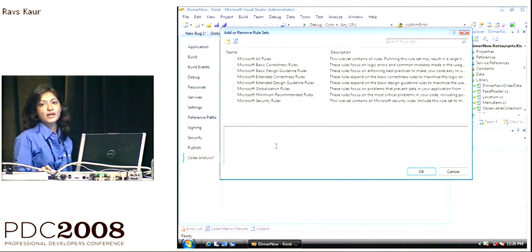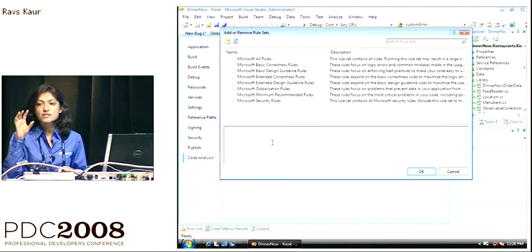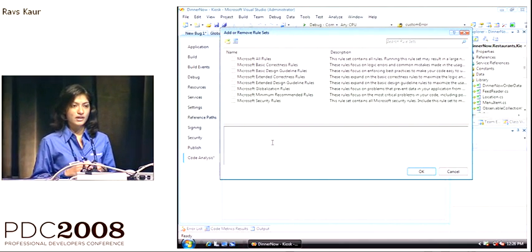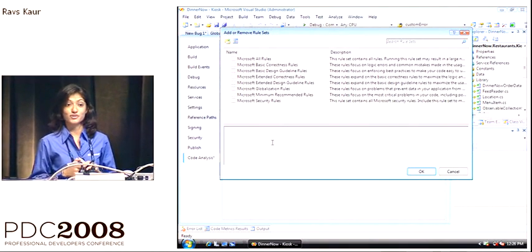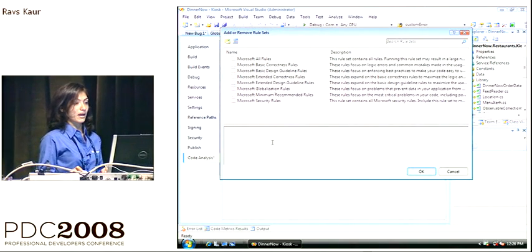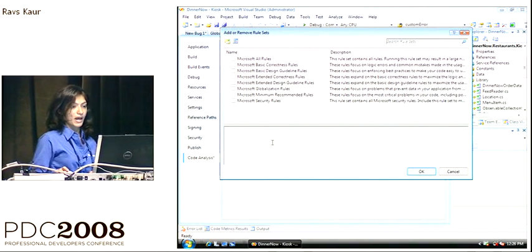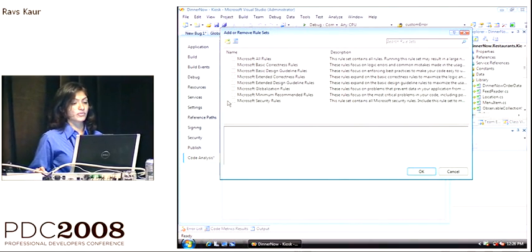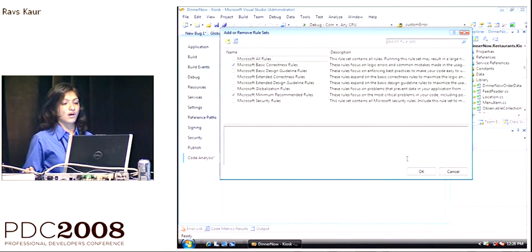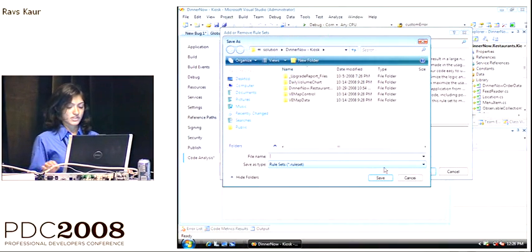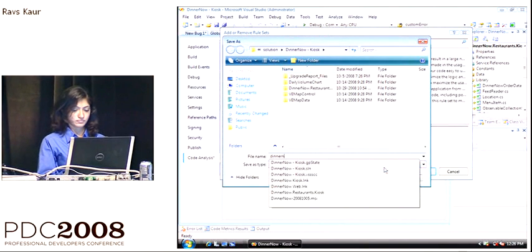You click on that, and that's going to easily let you pick sets of rules that you care about, instead of going and evaluating each rule and saying, OK, this sounds interesting, and this is the one I want to do. So from my add or remove rule sets dialog, I want to be clean on Microsoft minimum recommended for sure. And I want to be clean on the Microsoft basic correctness rules. So I'm going to save my rule set.